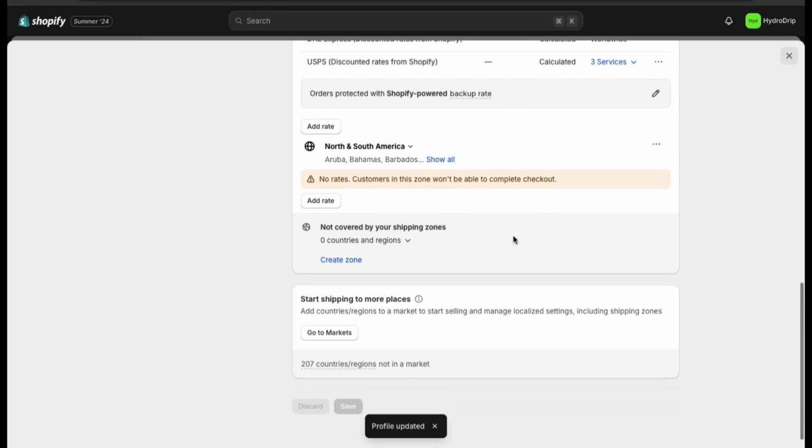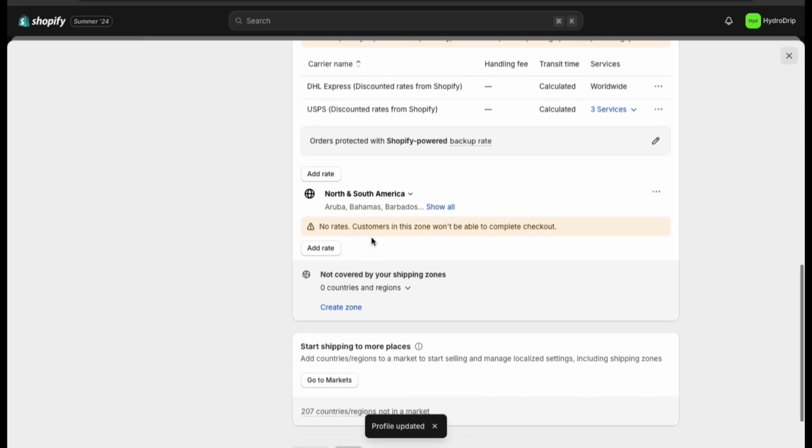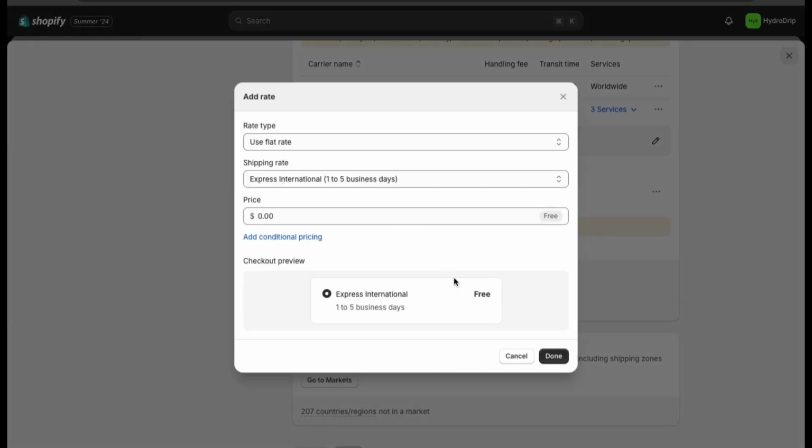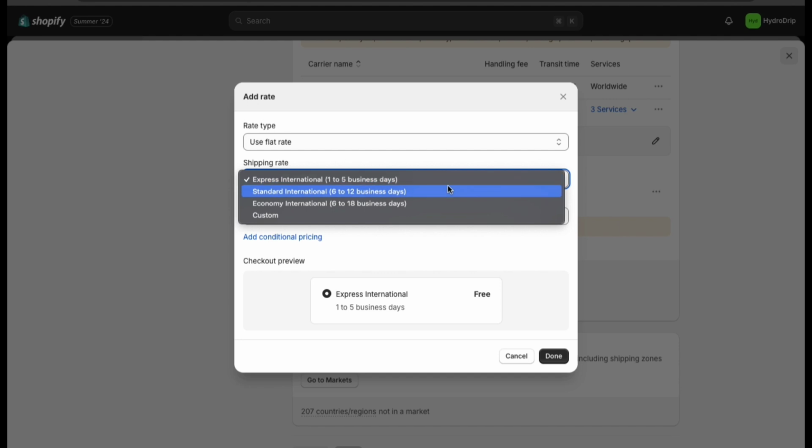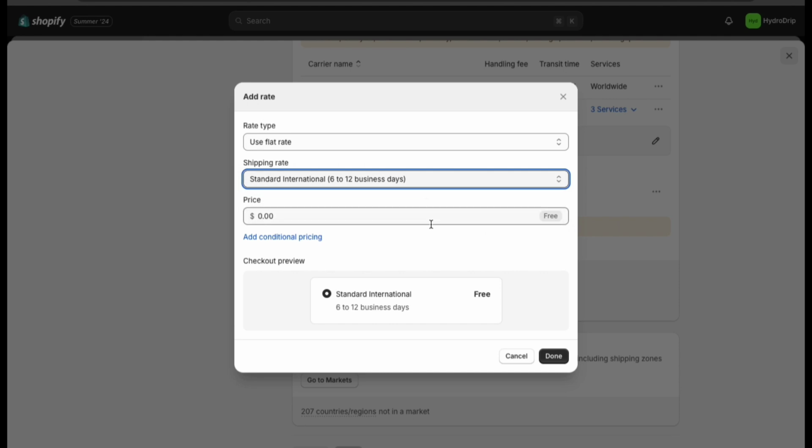As you can see, there is a warning that comes up that says there are no rates and customers in this zone won't be able to complete checkout. So let's select add rate. All of these options that are given here are of course up to your discretion, what your capabilities are, what you want to do with your store, which countries you want to market to, all of the above.